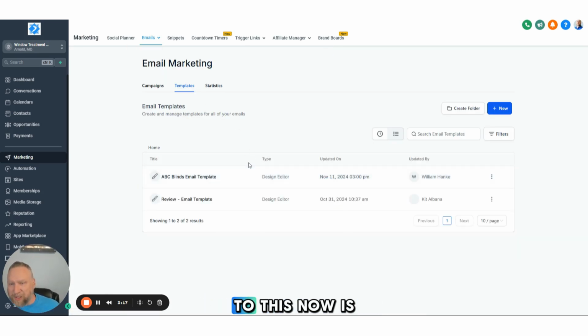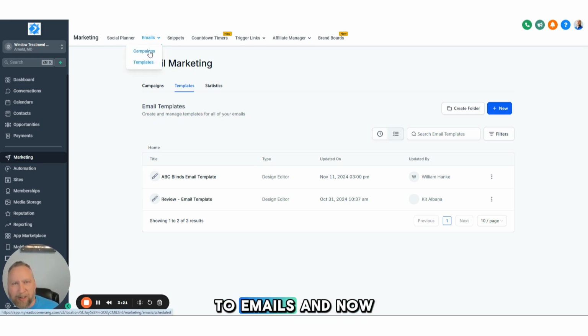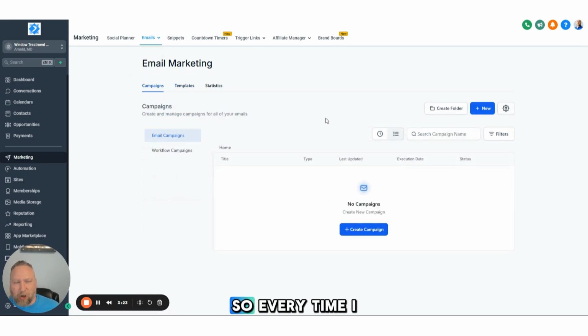So the second piece to this now is let's send out an email, right? So I'm going to go to emails and now campaigns. So every time I want to send out an email blast, that is a campaign. So in this case, obviously, I'm going to click the new button here. And now I can grab one of my templates.